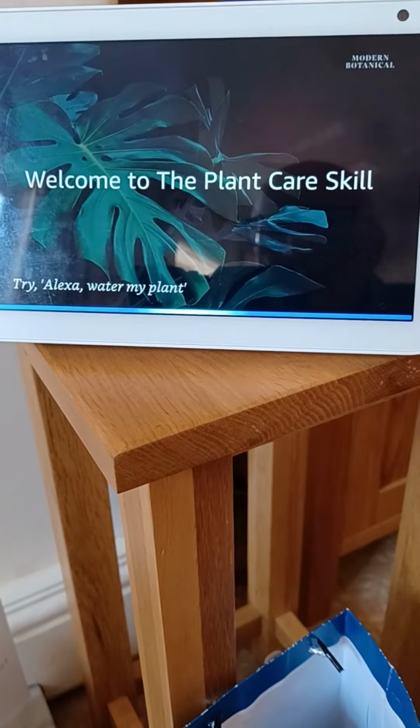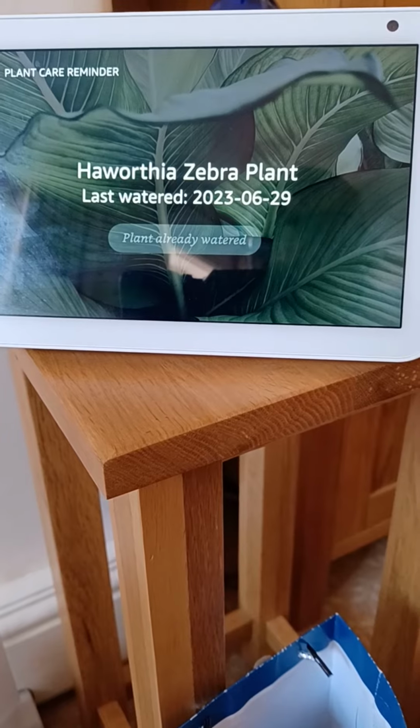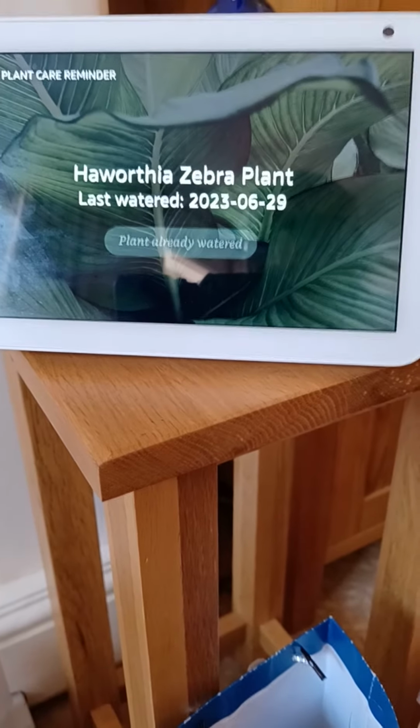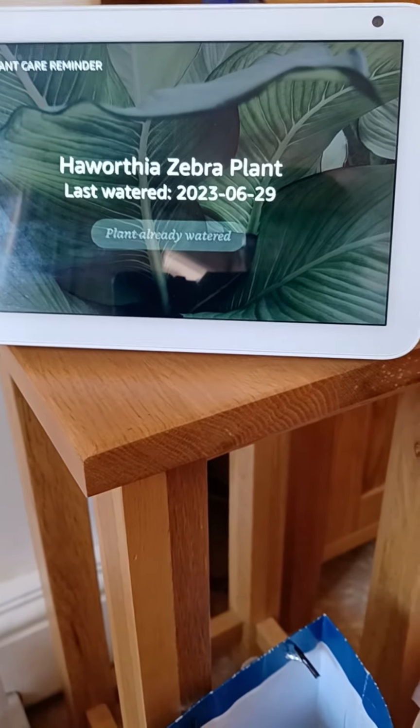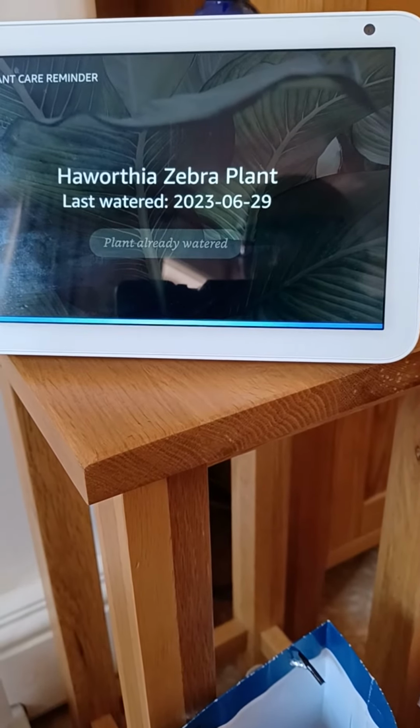Alexa, water my plant. Tap on the button to water your plant. You can see it's been watered, and I can't tap the already watered button. Alexa, remove watering. Your plant needs watering.